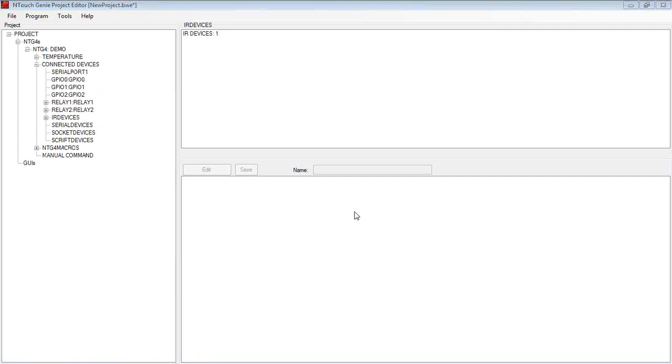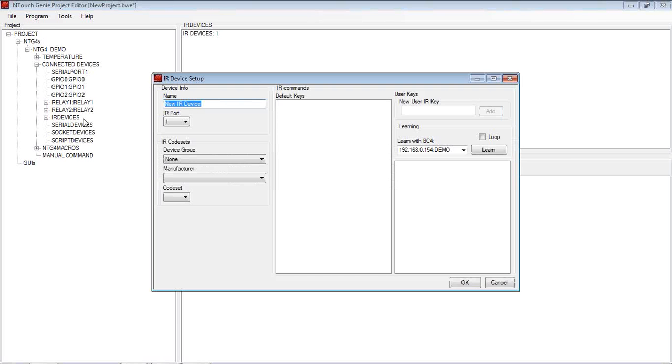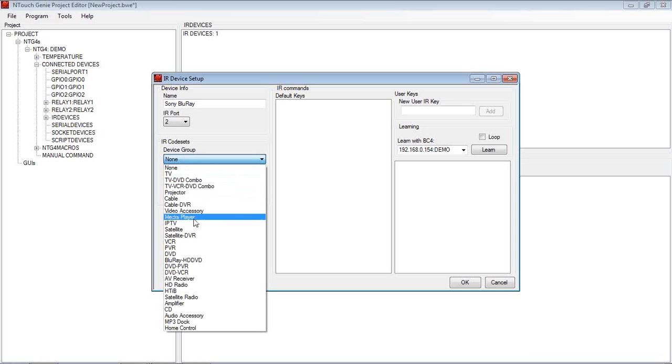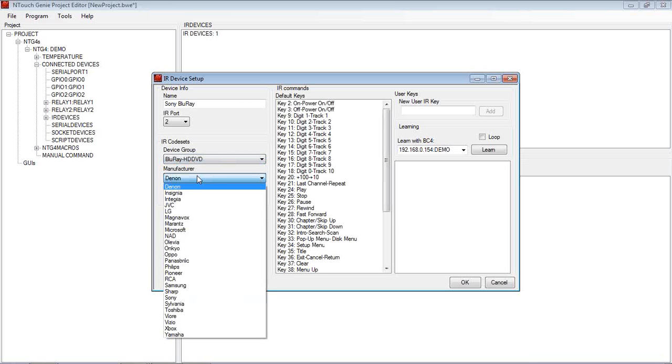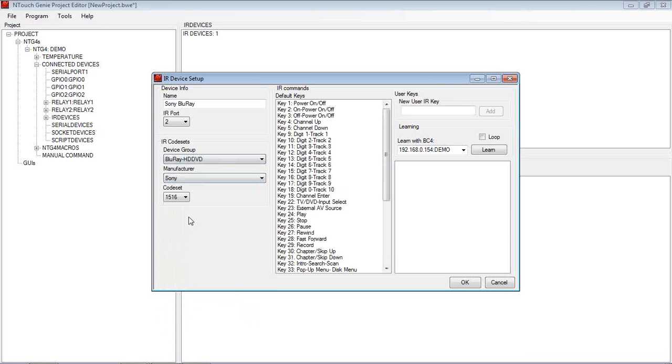Now, I want to add another device. This time, I'm going to add my Sony Blu-ray player. So, again, I go to IR Devices, Add New IR Device, and in this case, I'm going to call it my Sony Blu-ray. I've got my Sony Blu-ray connected to port 2 of my IR. Go to my devices, select Blu-ray, go down to the list of all the Blu-ray players that are in the system. This time I'm going to go to Sony.